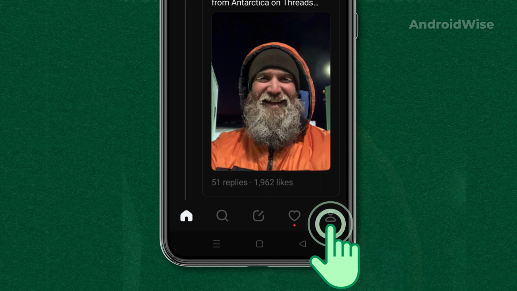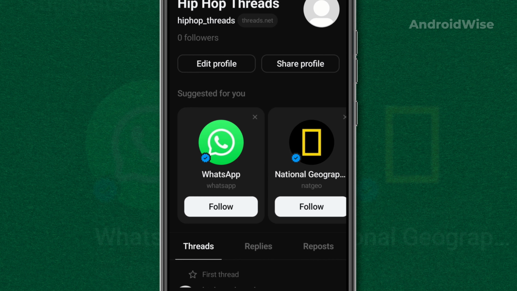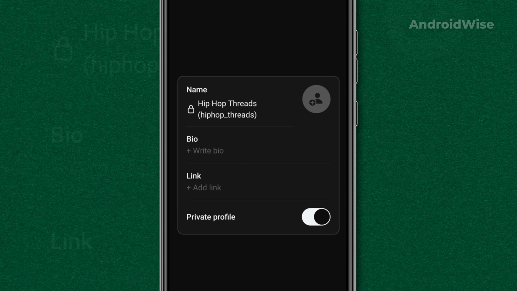Tap on the profile icon in the bottom right corner. Next, tap Edit Profile. Now tap the profile icon.